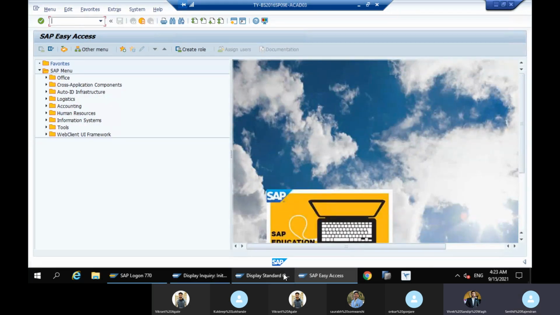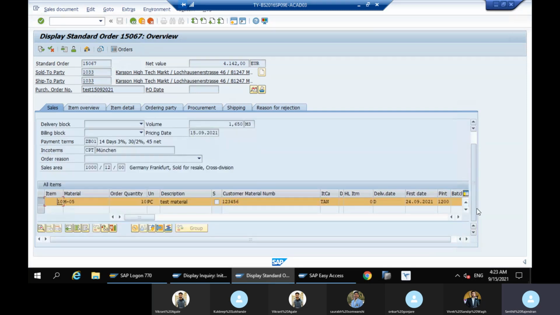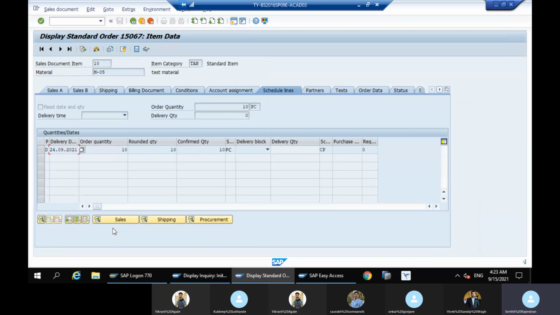Now we created the sales order. Now we are displaying the sales order here. Now you see what is the requested delivery date here. You see what is the plant here. So you can select here and you can check the schedule lines also. So if you go and select this, this will display the schedule line. So here you can see the requested delivery date is 24 and the confirmed quantity is 10 pieces. So this order is confirmed. So you see the quantity in the confirmed quantity tab. It means that it is confirmed.